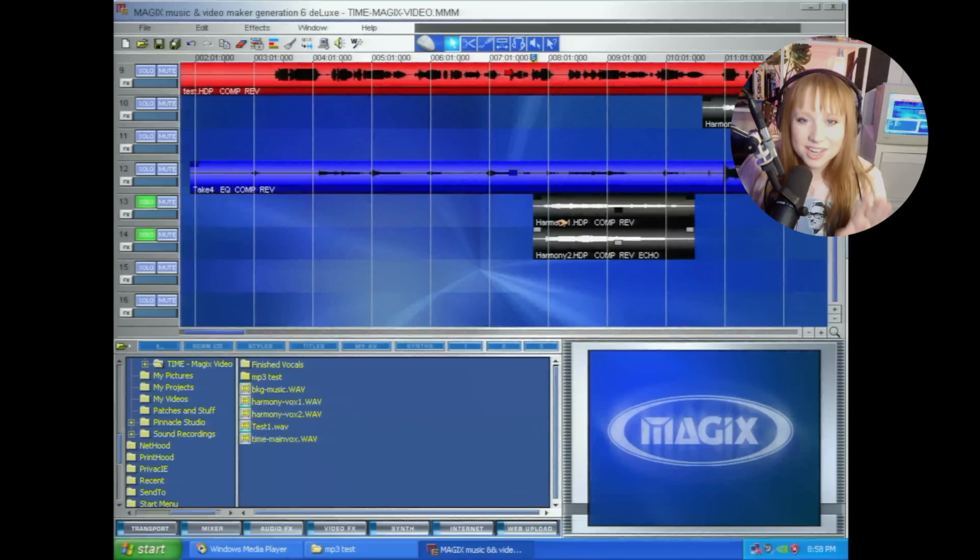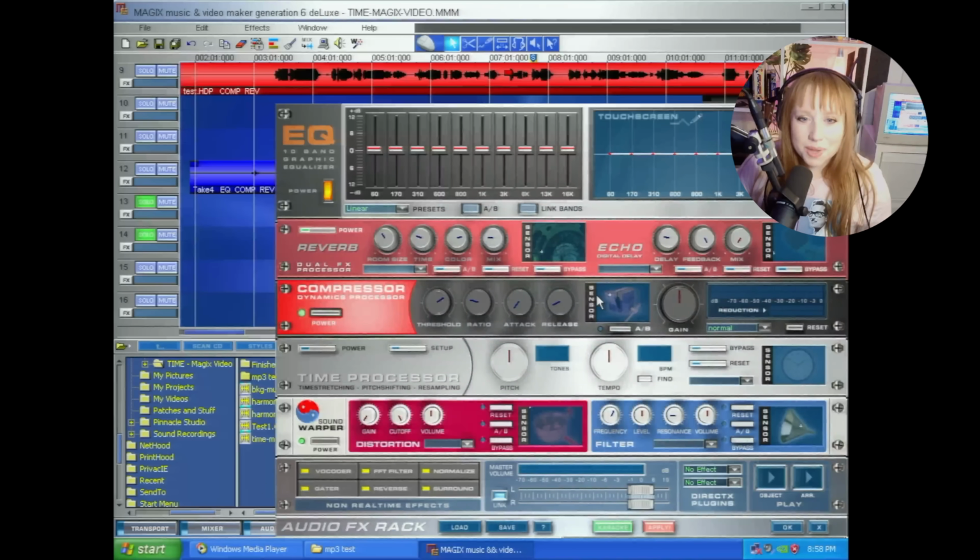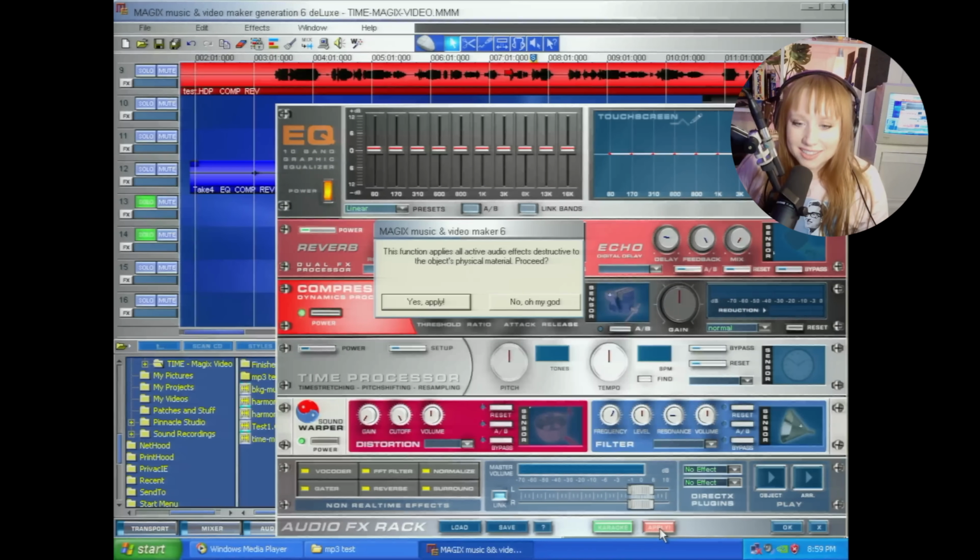This is hilarious. So when you click on a clip and you add some effects, you can choose to bake those effects into the file, which will help the program run smoother instead of trying to process all the effects in real time. And when you click apply, look at what it says. "This function applies all active audio effects destructive to the object's physical material. Proceed? Yes, apply. No." Oh my God.